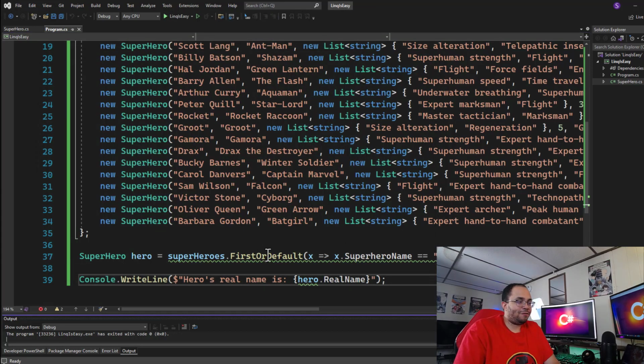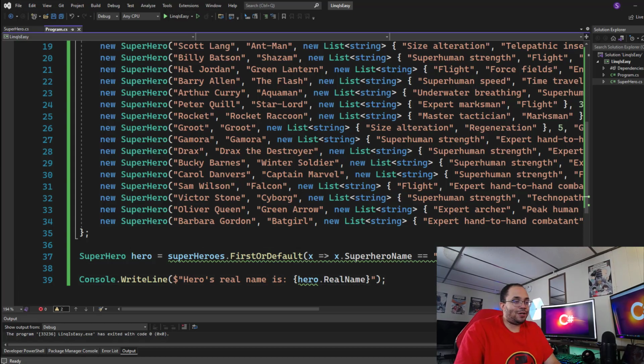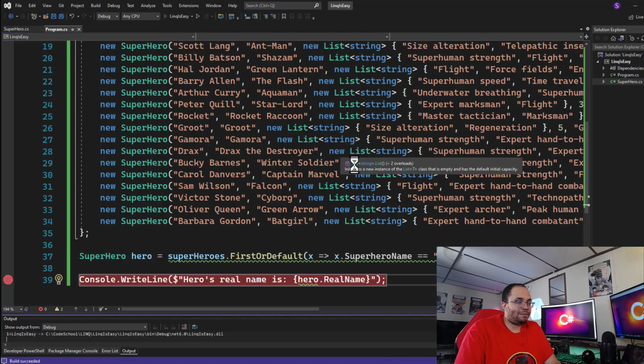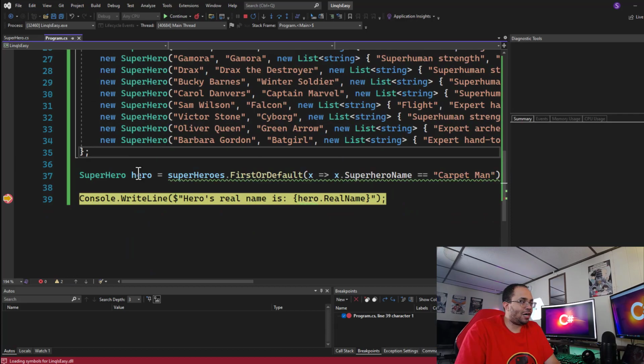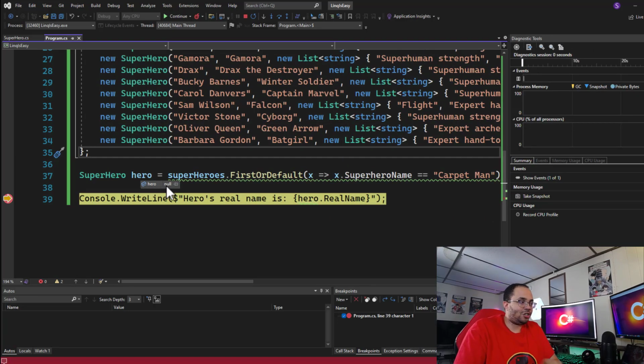Now, here is the kicker. FirstOrDefault can give you one of two things. If it finds the thing you're looking for, it will hand it back to you. However, if it doesn't find it, because there's no guarantee that what we're looking for is in our data set. So let's say, for example, I put in some random superhero, the Carpet Man from The Tick, my favorite superhero. So now we're going to see, I'm going to put a debug point on line 39 and show you what happens when we look for Carpet Man. I don't think Carpet Man's in my list. I'm going to run my program in debug mode, and it should stop. We're going to hover over hero. Null. So hero is null.